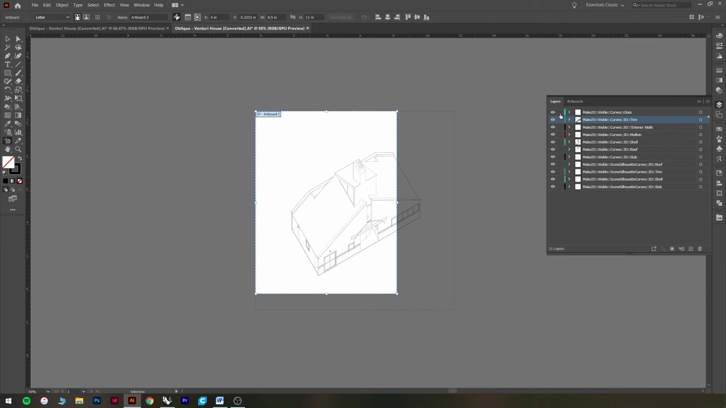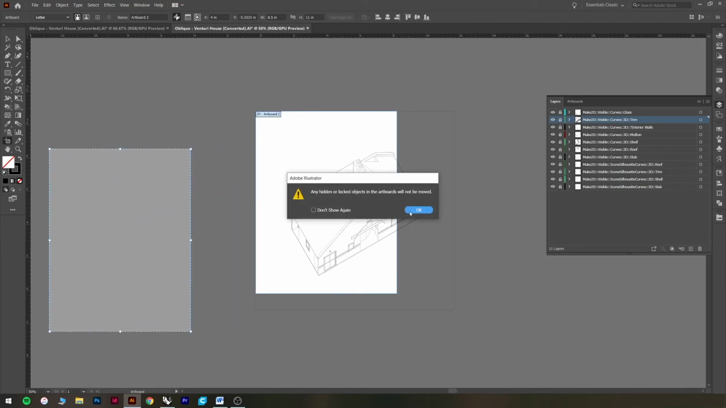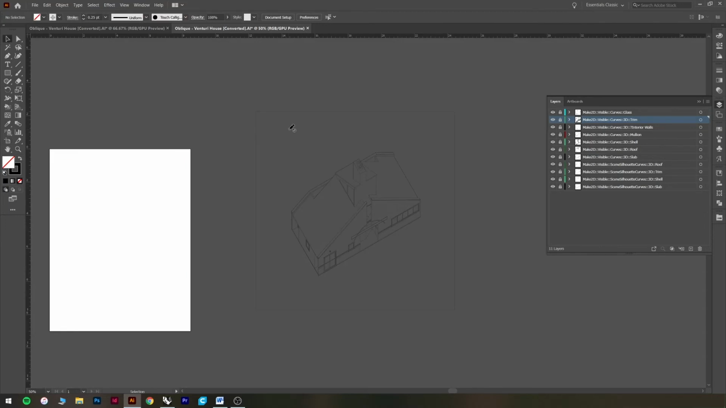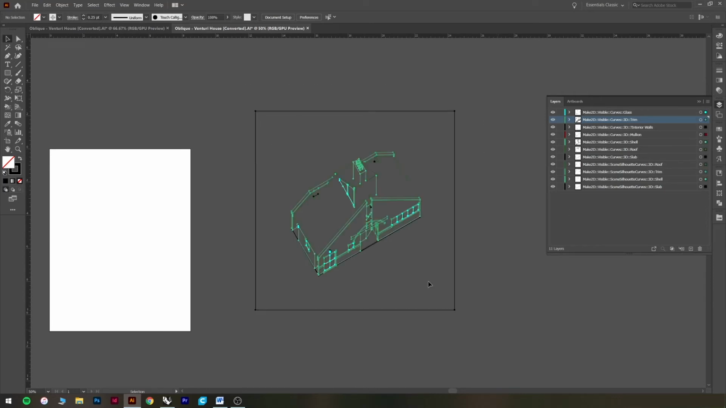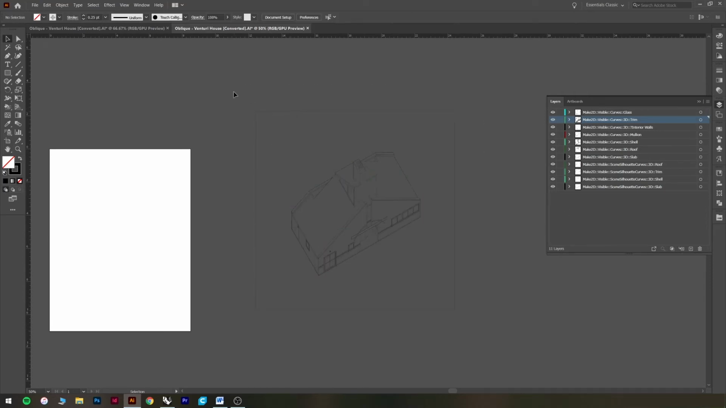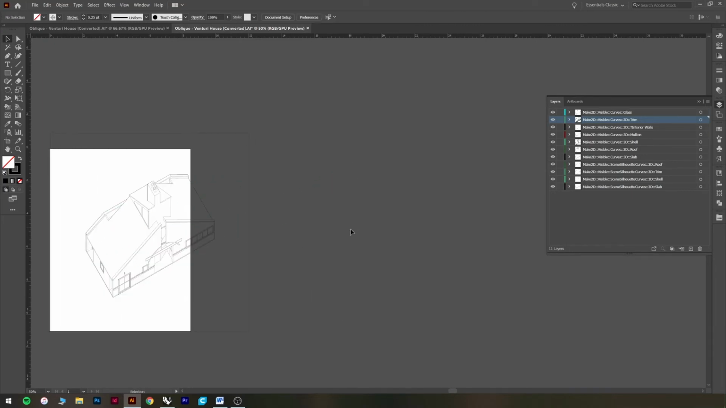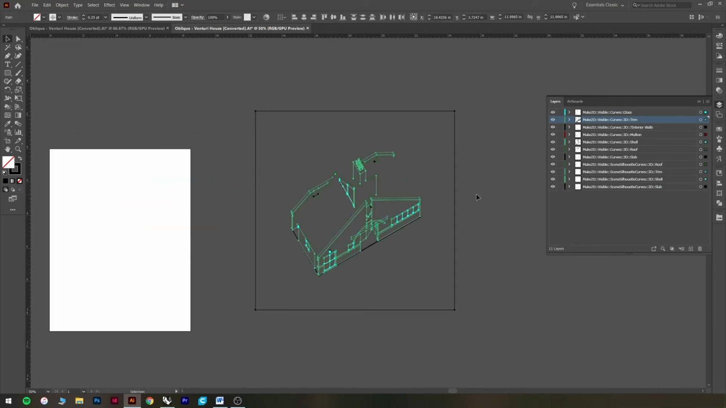So if you want to move your artboard and not mess up your lines, you want to lock all the layers, and then you can move the artboard, and any hidden or locked objects in the artboards will not be moved. So now you can see that's there. And now I can unlock all these things, click and drag, and move this back to where it belongs. Line that up with the artboard. So that's a pretty easy one.